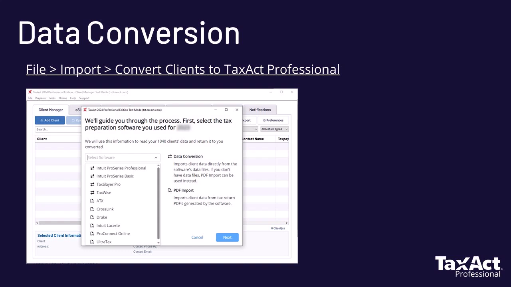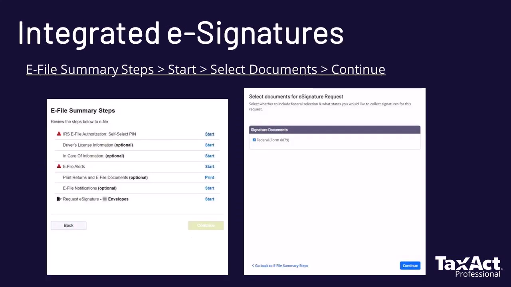Select the tax preparation software you used previously and click Next on the bottom right. Be sure to back up all of your old client data and to remove any locks or password protection from your old files before continuing with the import process. Select the client data you wish to convert and click Next on the bottom right. Follow the remaining steps and then click Next to begin the conversion.